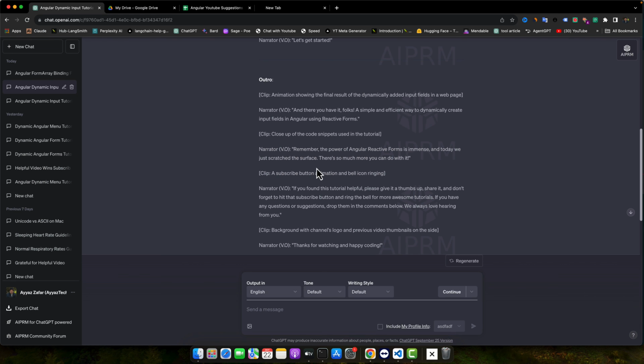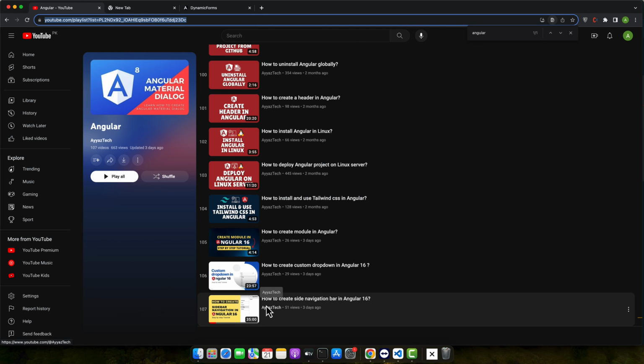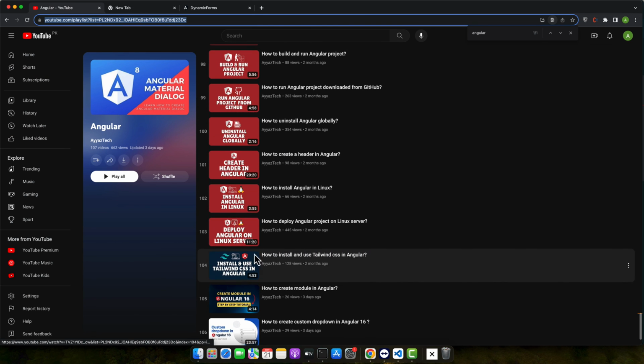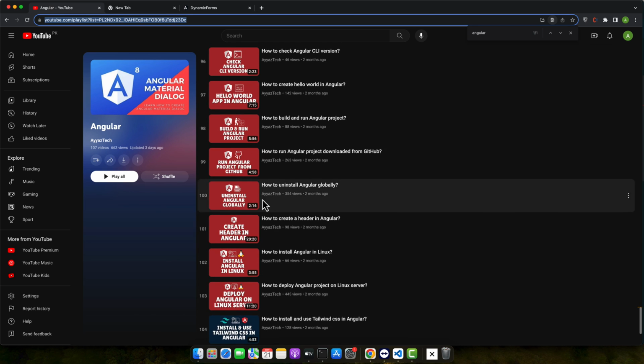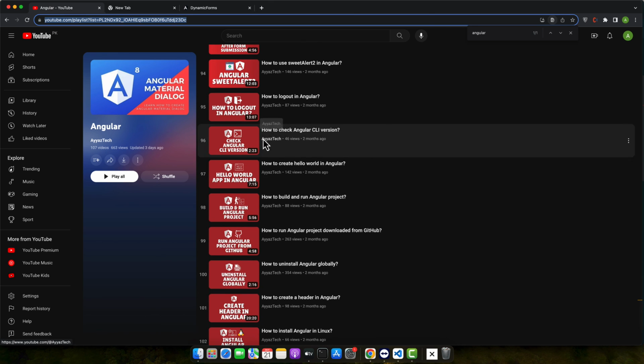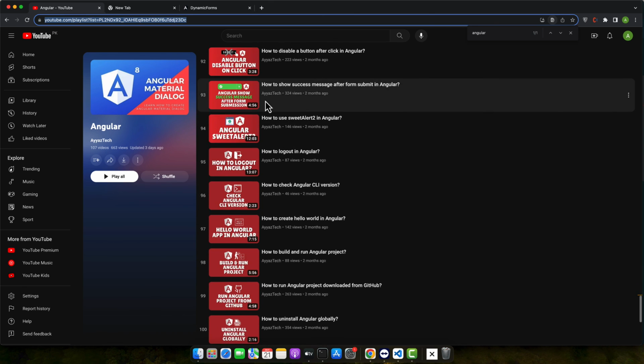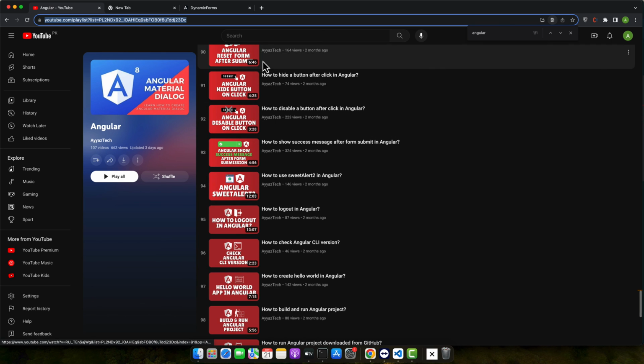All right, a simple and efficient way to dynamically create input fields in Angular using reactive forms. Remember, the power of Angular reactive forms is immense, and today we just scratched the surface. There is so much more you can do with it.